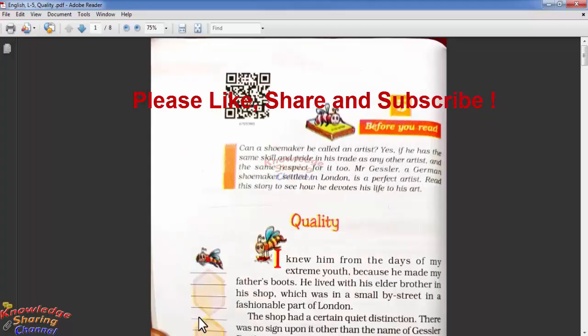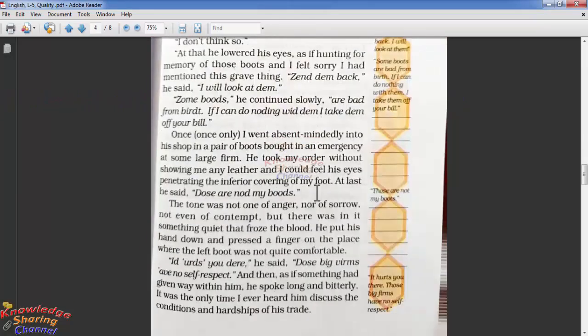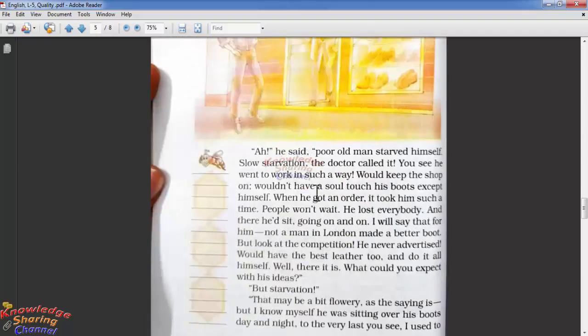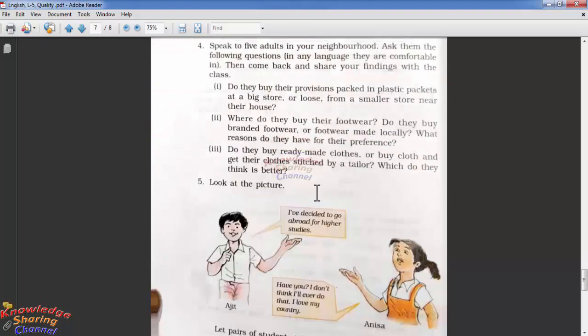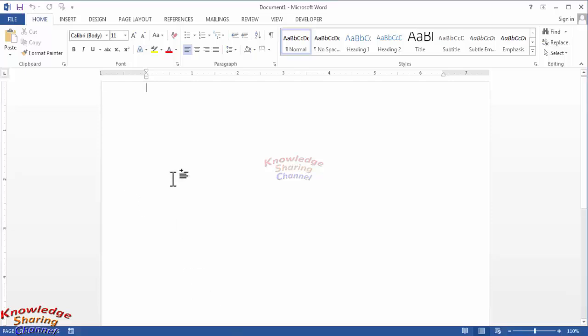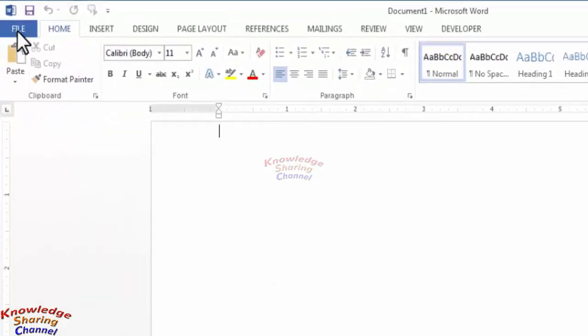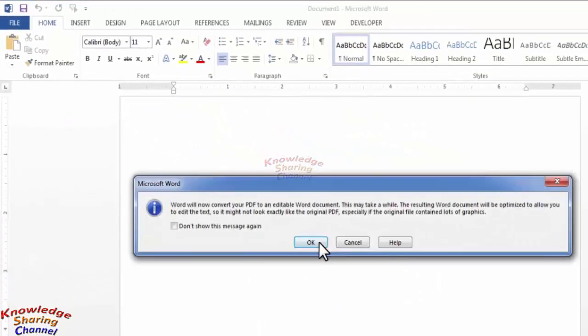Friends, here you can see this is a scanned PDF file in which I want to extract the text and make it editable in a Word document. So to do so, I simply open this file in Word, but I am using Word 2013 and it won't be able to extract text from every PDF file. So I will try to extract text from this file, otherwise I will use some other method.